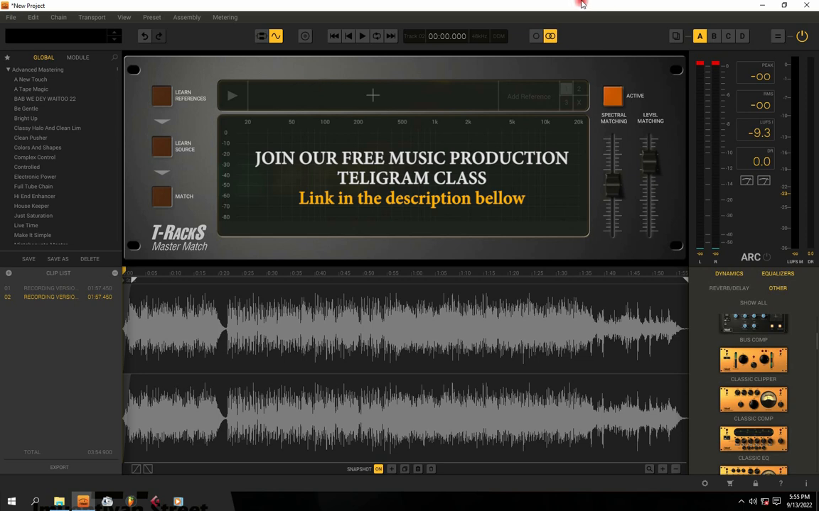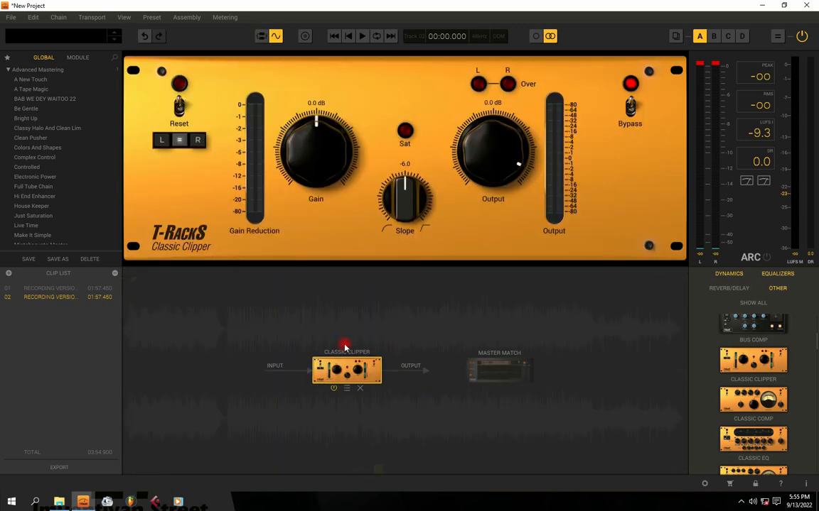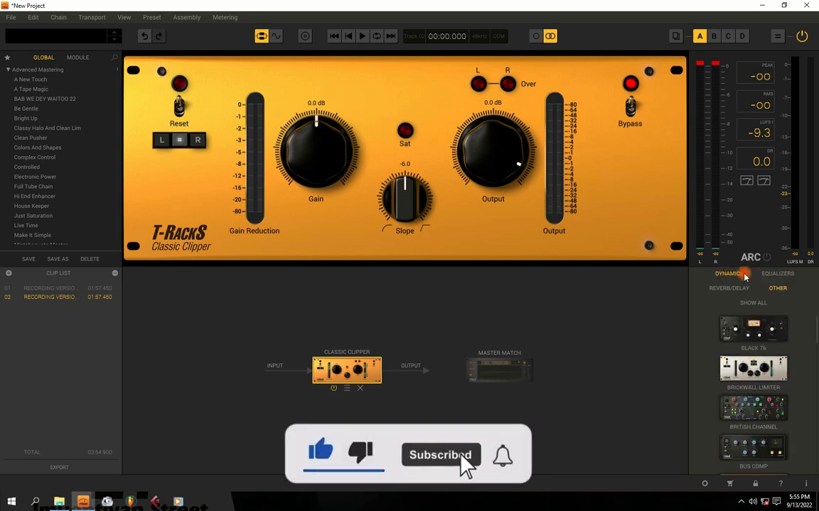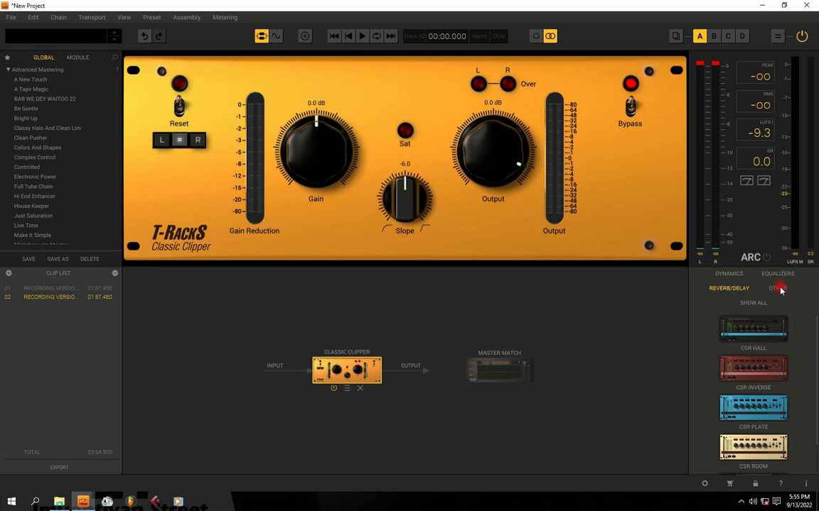So if you look into the software, this is Track 5 right here, and this is our audio section where we input our audio. Then if you look at the right here, you discover that there are 4 categories. One of the categories here is called dynamics, and the second category is equalizers, then reverb and delay, then possibly others as well. Okay. So in simple explanation, what does dynamics do?